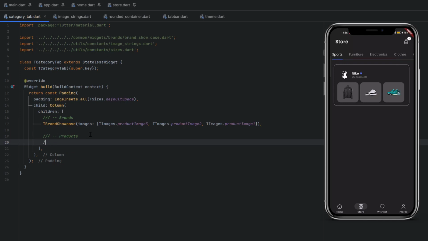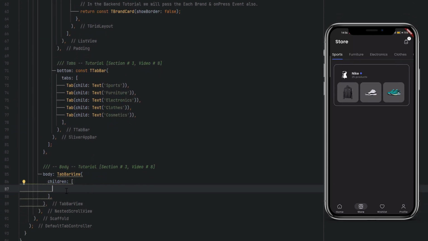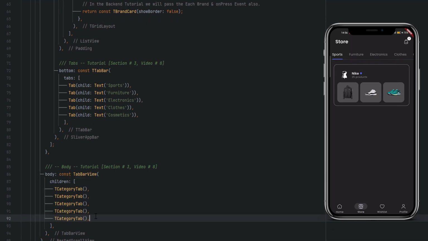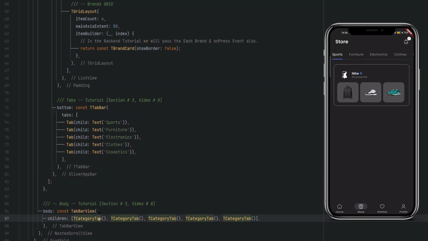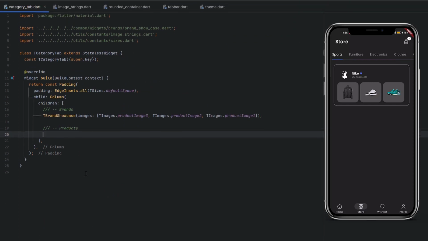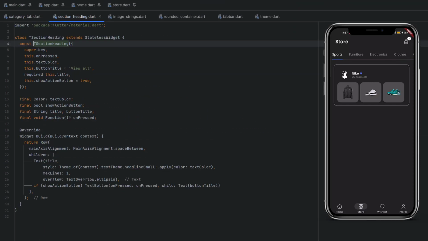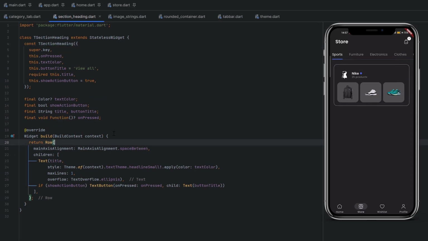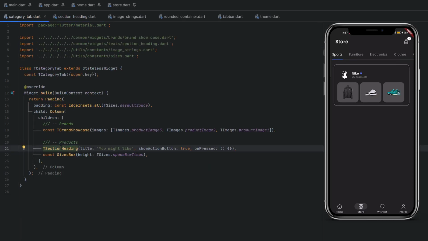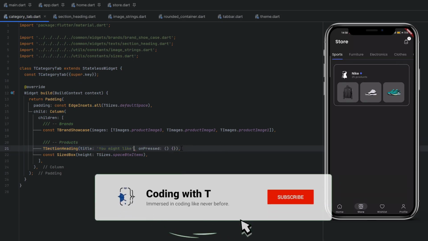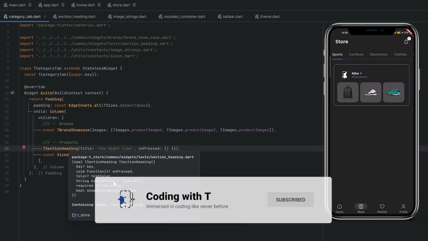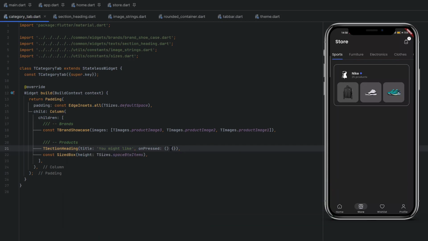Let's create the products, and also over here, let's call the category tab 5 times. Let's add a constant, Control Alt L. So that's it for the store.dart. Add back to the products. In here, add the heading, which is a TSectionHeading we created earlier for use throughout our project. So I'm going to use the same over here. Title will be 'You might like' products, and also show action, because by default it's true. Show action button is true, and on press is going to be this one.